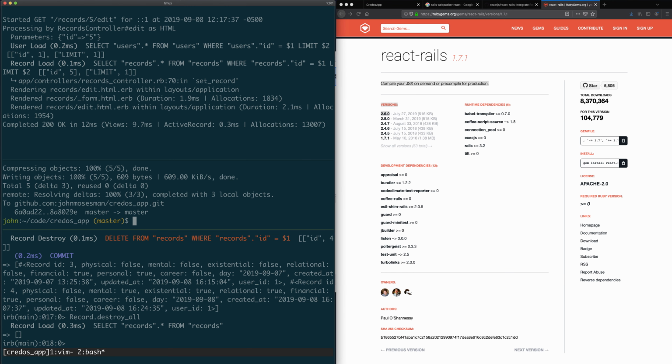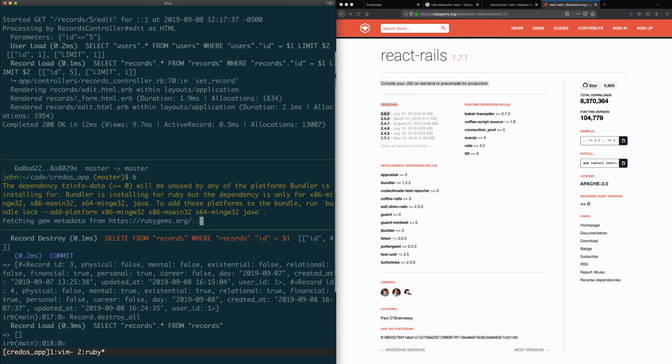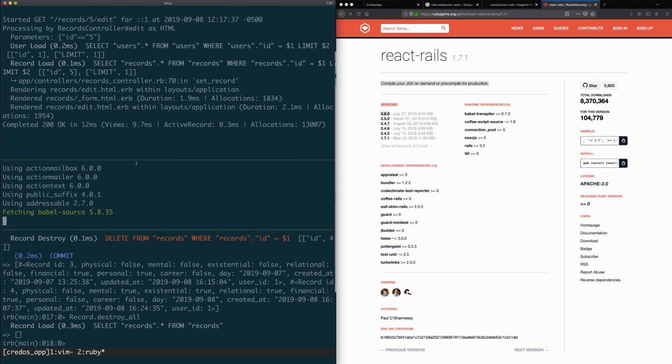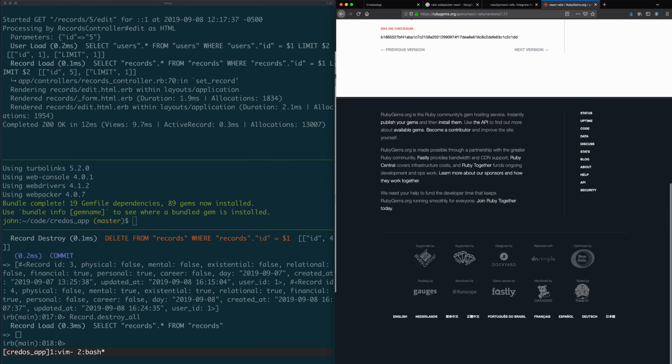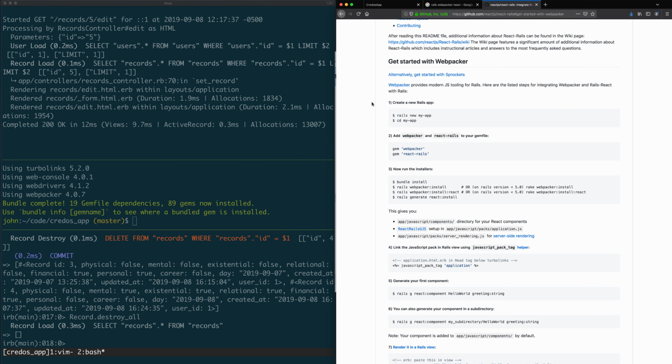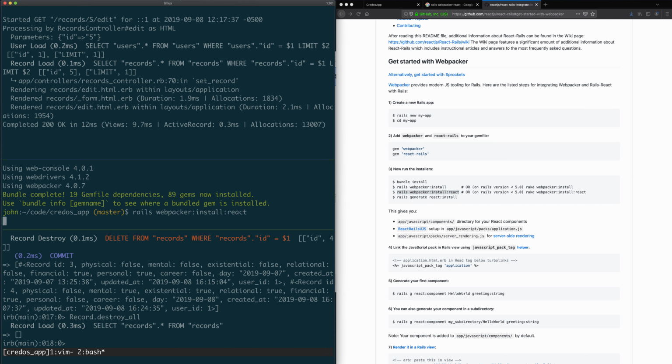Okay, so let's do that and let's bundle install. I have that aliased to B, just the letter B, because you're going to be typing that a lot. So that's a good alias to have. Okay, I believe we've already installed Webpacker. So now let's run rails webpacker:install:react.